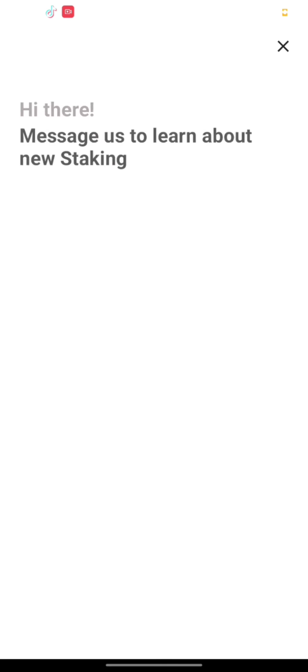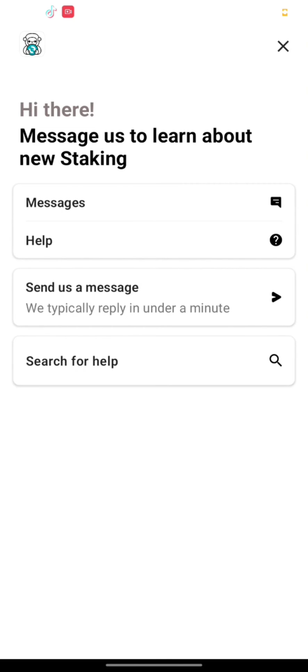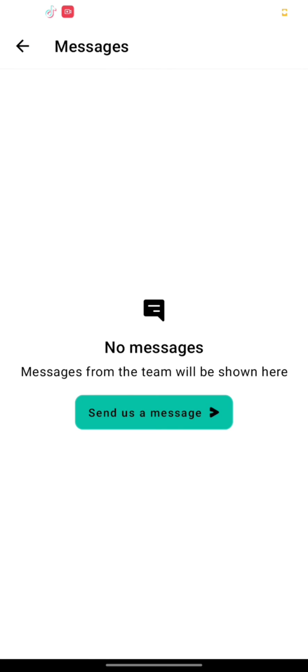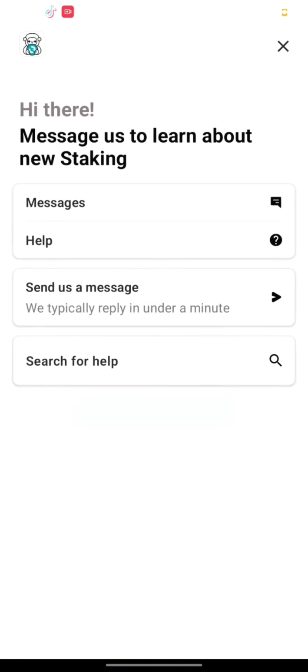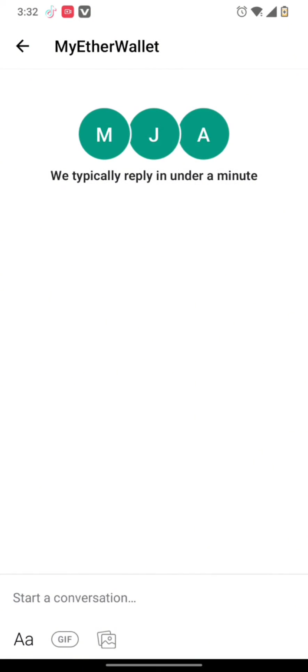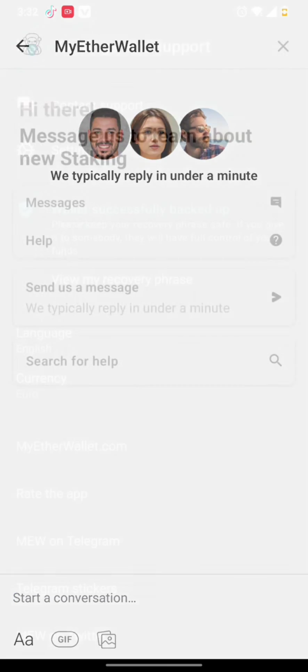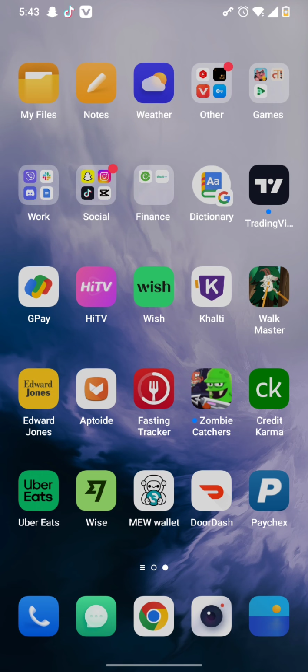Then you will be redirected to this kind of interface where all you need to do is select any of the mediums or methods to get contact support from the MyEtherWallet team. So once you select a medium to send them a message or ask them for any kind of help by chatting with the persons available, you can simply contact support in the MyEtherWallet app.